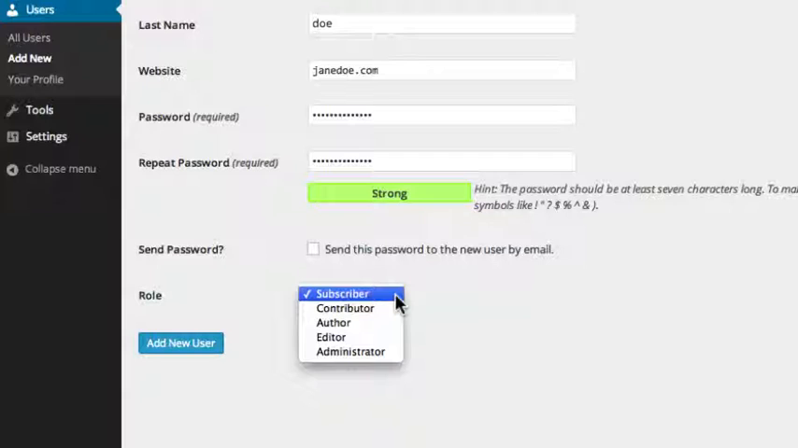There are varying roles built into WordPress that allow different levels of access on the site. Subscriber is the default setting, and it is for the basic user that can log in and read content. They cannot post anything to the site itself aside from comments.